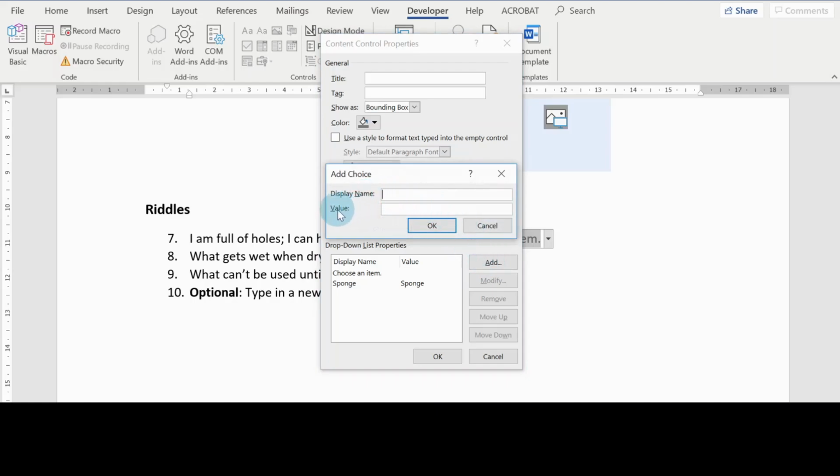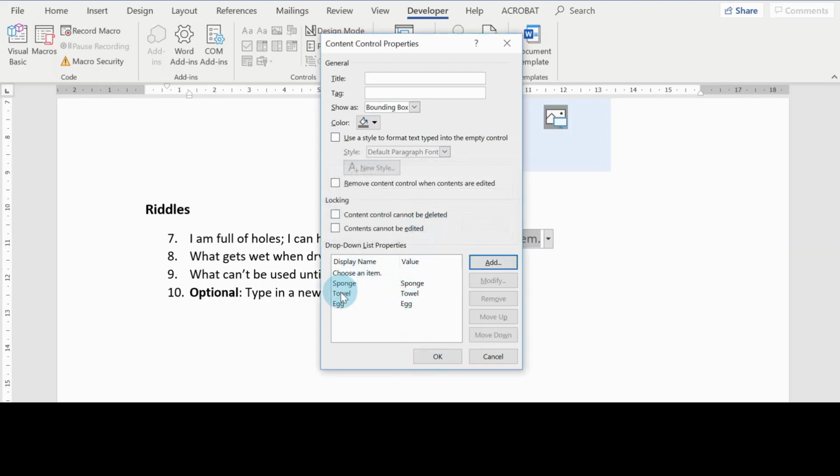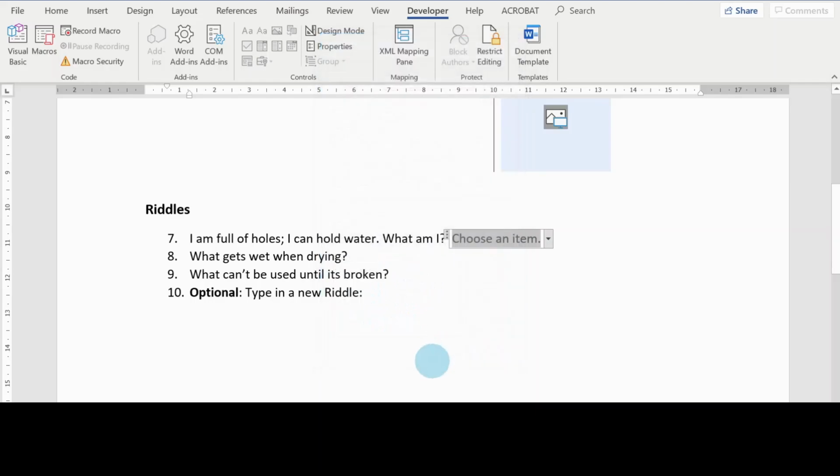Now you don't need to worry about the value. Just type in the display name there. The second one is towel, and click OK. The third item I want to add is the egg, and click on OK. So that's fine for me. That's what I want to be displayed, and I'll click on the OK button.